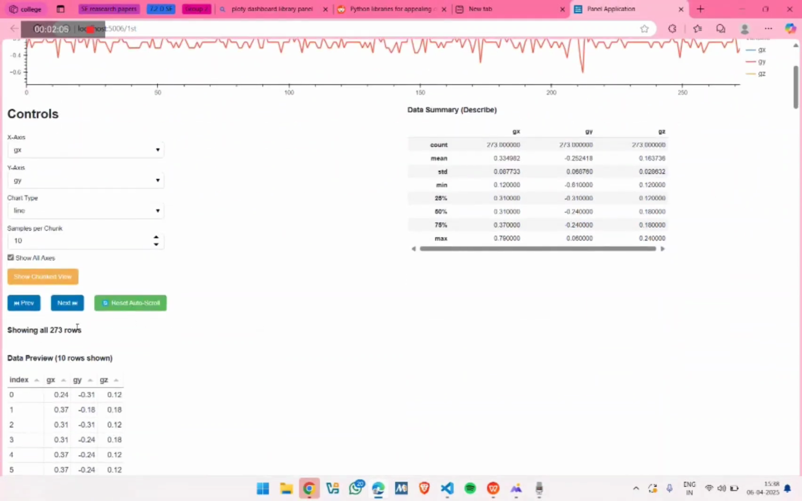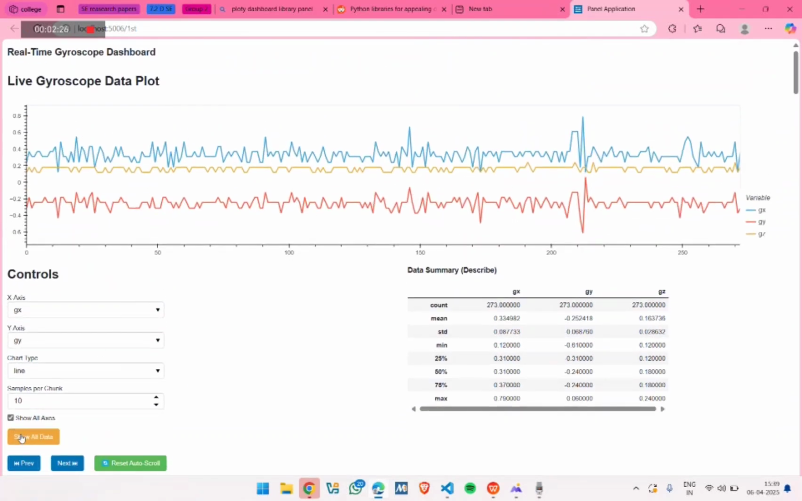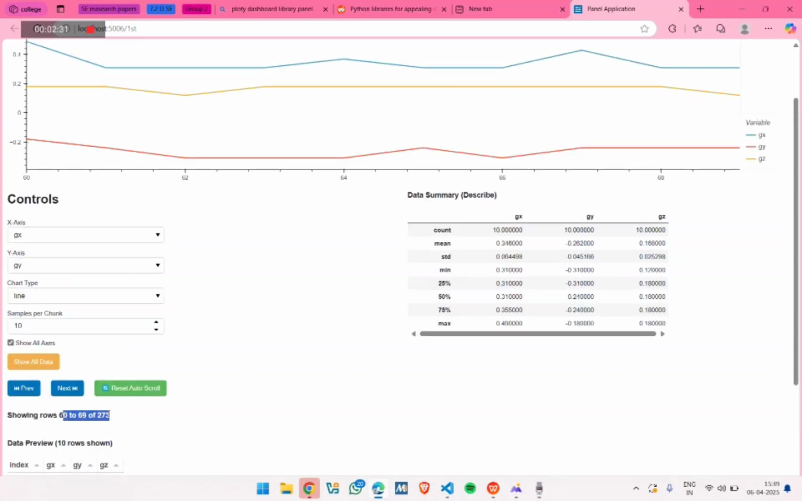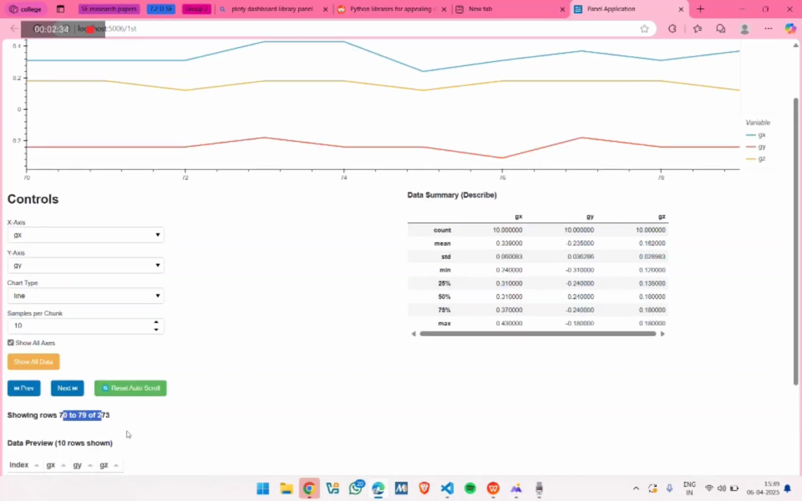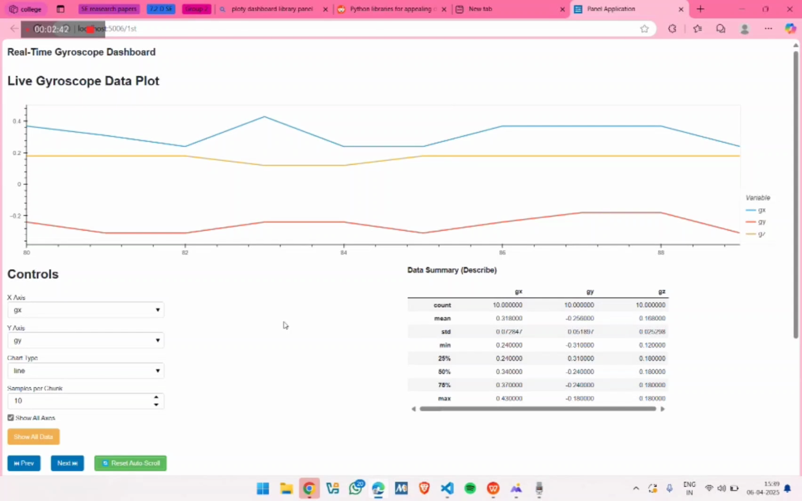Then this dashboard supports data chunks using these buttons. If you want the dashboard to return to auto scrolling mode, just click reset auto scroll, and if you want it to show the next set of data or the previous set of data, it can be done using these two simple buttons. This is the previous set of data, 60 to 69, this is the next set of data, 70 to 79, and we can just reset to auto scrolling, which resets the data every 10 seconds.